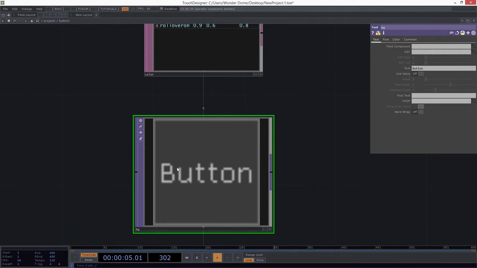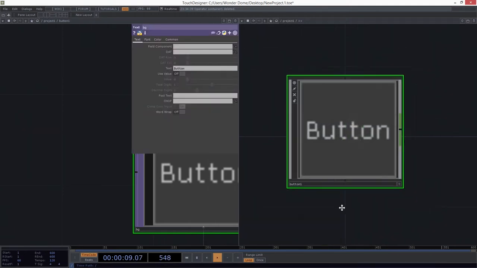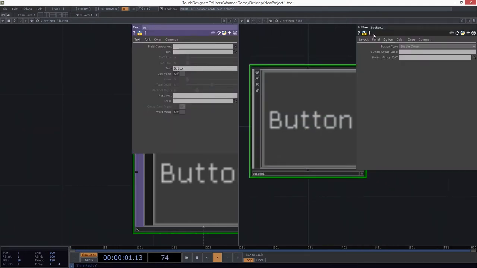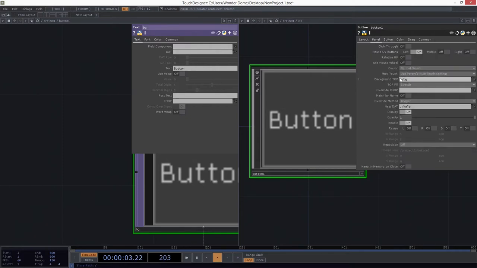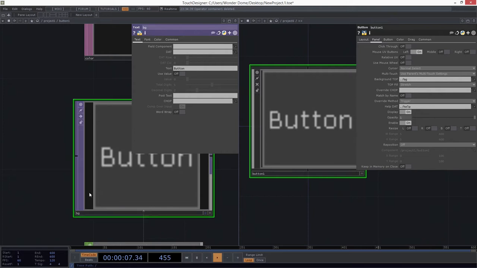Texture or a background top, which is really just a text top. If we take a look here, we can see that we examine our panel. The background top is set to this thing called BG. This guy right here, BG, and BG we can see is actually a text top. Excellent, that's good to know.